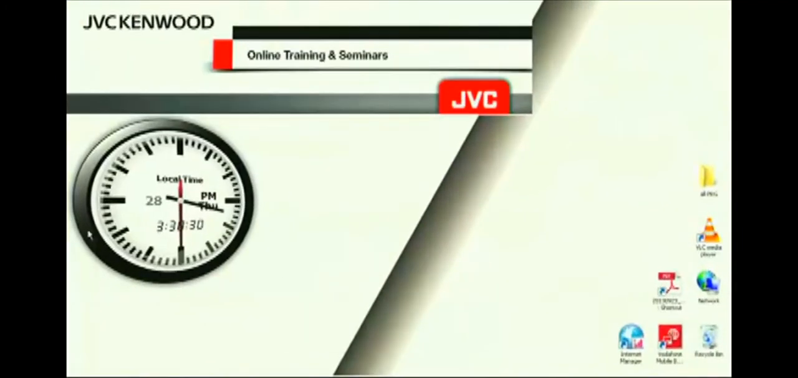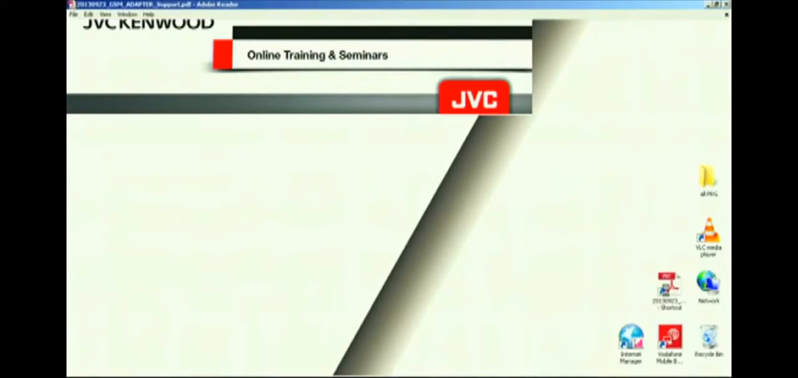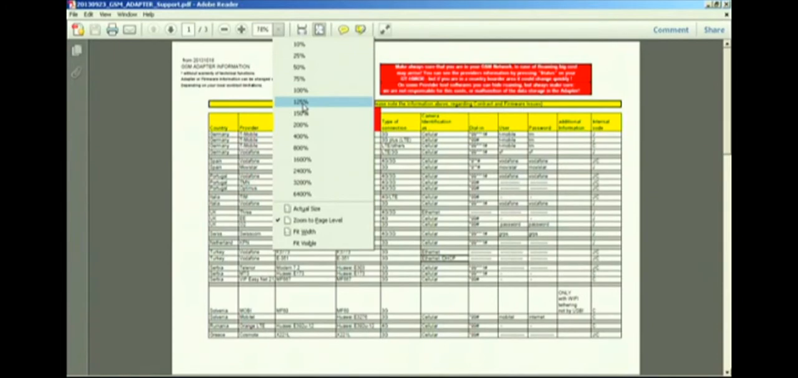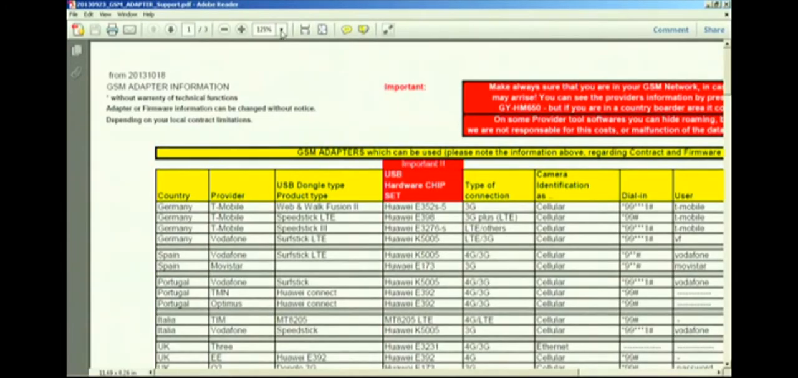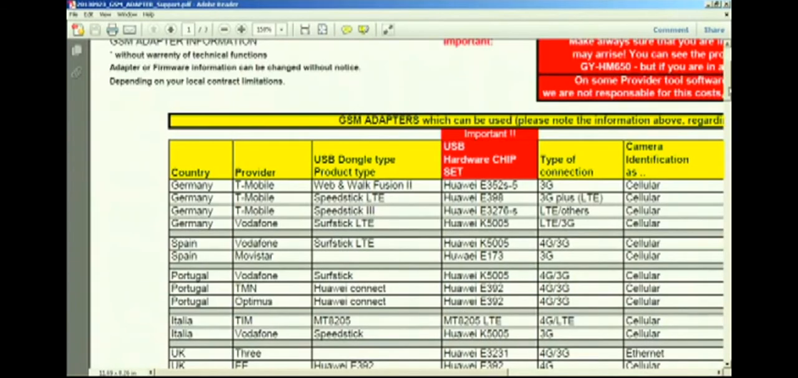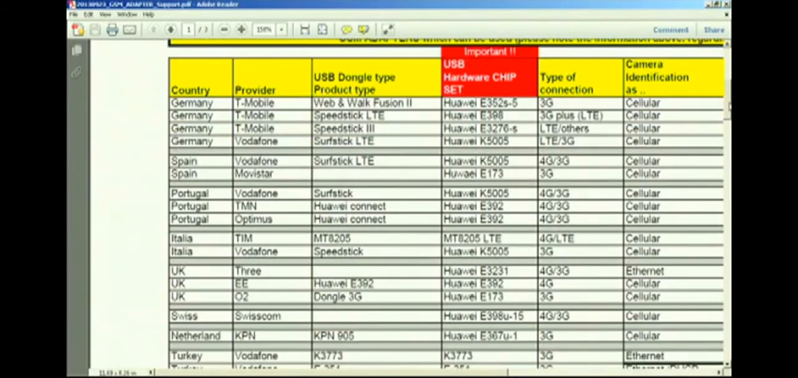Let me give, at the end of this seminar, a small look at this GSM adapter list. Well, I open the PC here so that you have a choice to look a little better at this. Here is our list. Let me zoom in on that a little bit. So you can see there are a bunch of providers mentioned. And let's do just the first row.